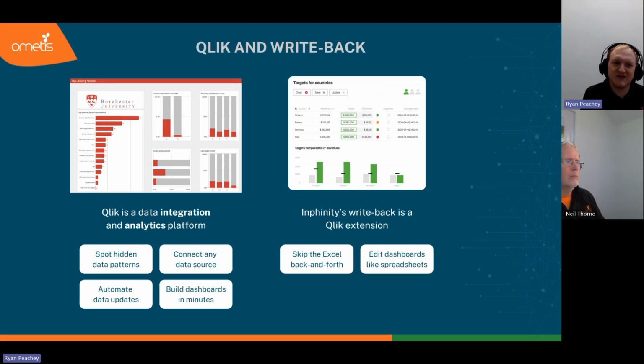Infinity is an extension to that, a separate extension to Qlik, and this allows you to edit dashboards as if they were kind of spreadsheets. And this is like a hybrid approach between an Excel and your full application builder. This is where Infinity sort of meets in the middle, and it's kind of a sweet spot. And that's one of the reasons I really like it, because it's easy for users to change.